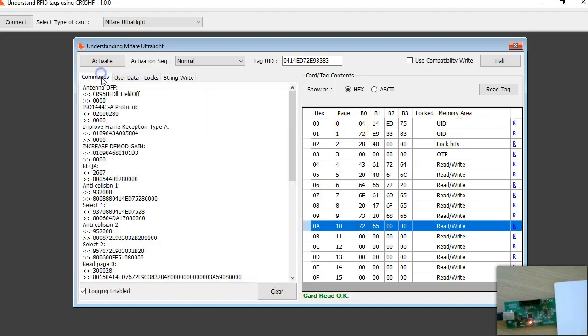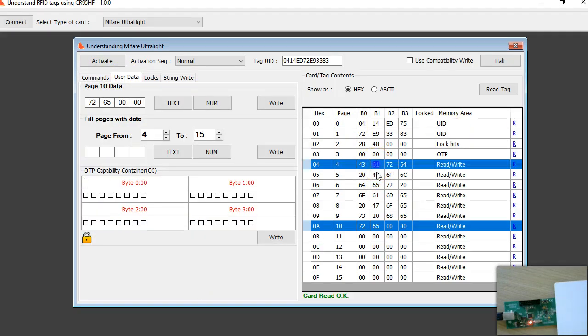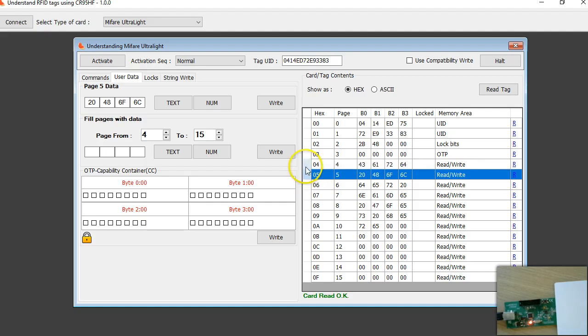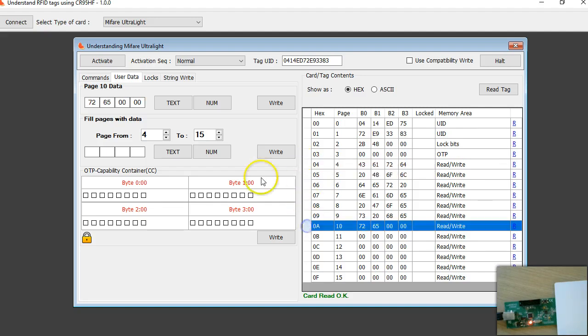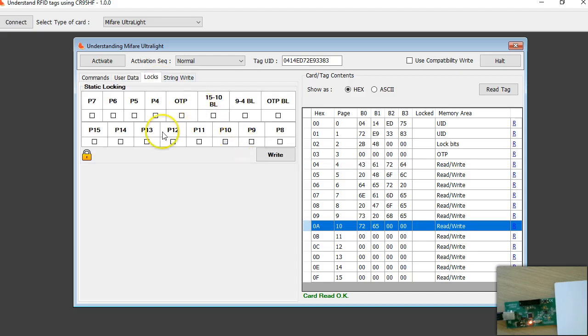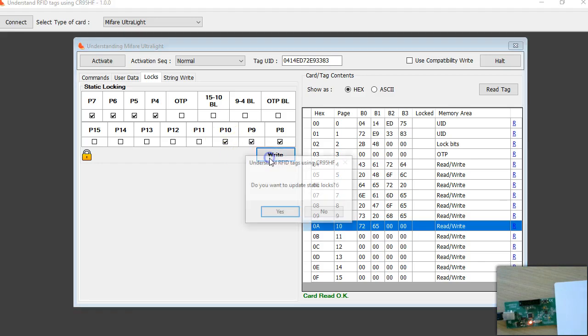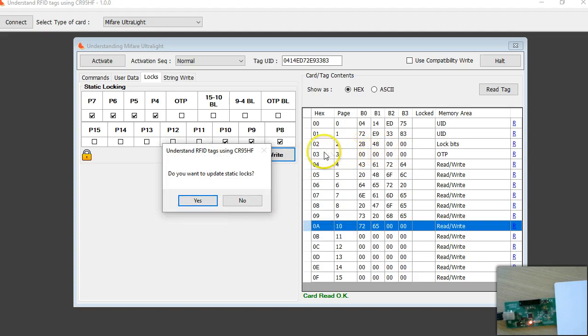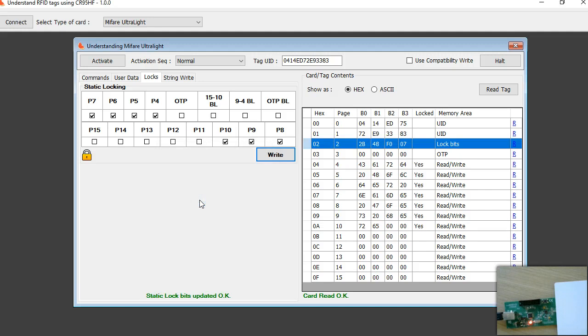Okay, so now I know that this tag has got some data and I would like to lock it. For locking, you first identify all the page numbers you're going to lock. I want to lock from page number 4 to page number 10. So go to the locking section. I'm going to page 4, 5, 6, 7, 8, 9 and 10. So I'm going to lock. Basically locking is nothing but writing data for this page. So yes, I'm going to write.